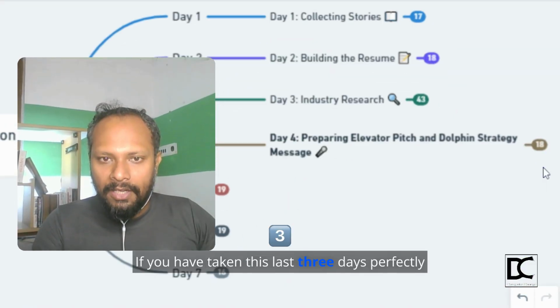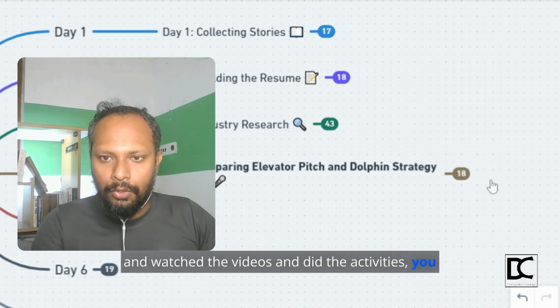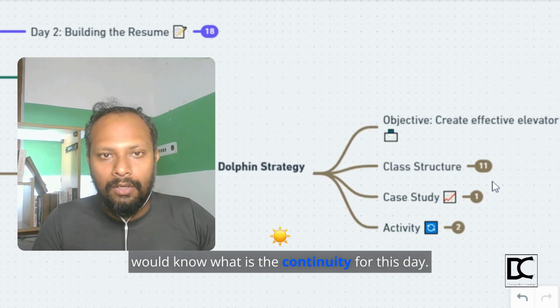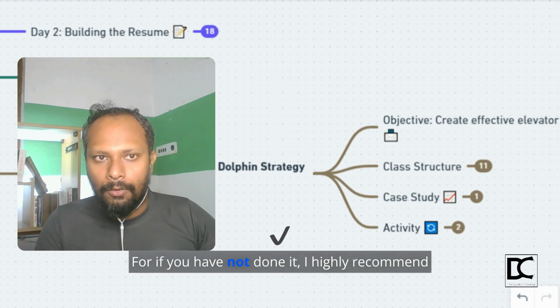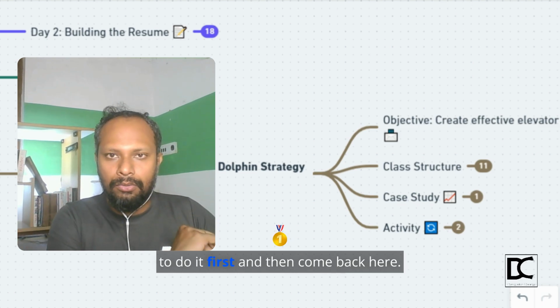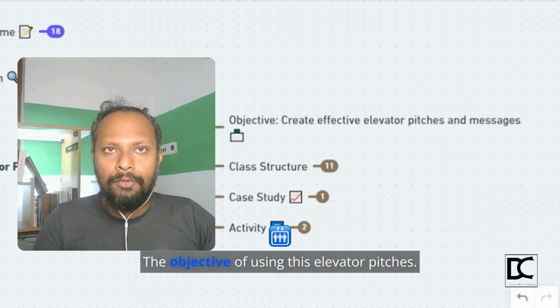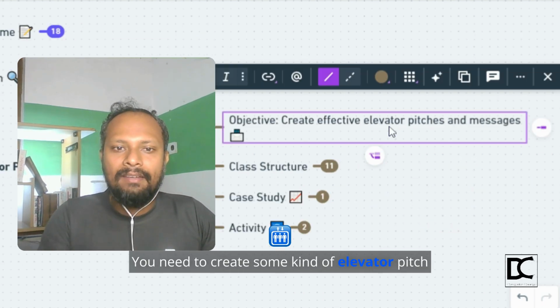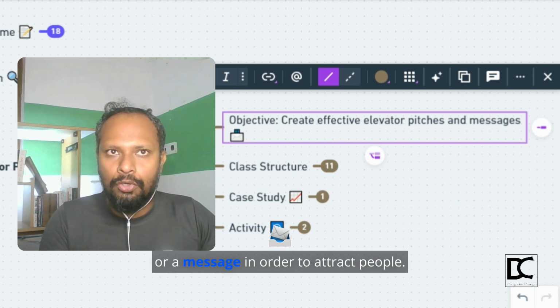Let's jump in. If you have taken the last 3 days perfectly and watched the videos and did the activities, you would know what is the continuity for this day 4. If you have not done it, I highly recommend to do it first and then come back here. The objective of using this elevator pitch is you need to create some kind of an elevator pitch or a message in order to attract people.